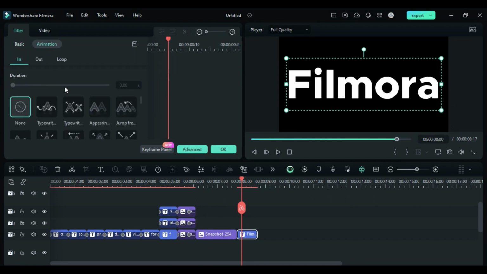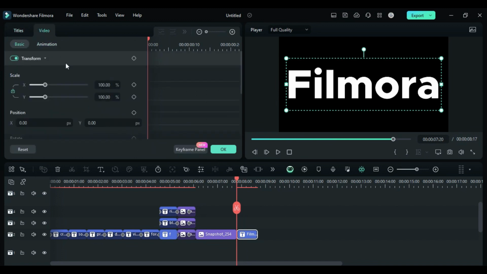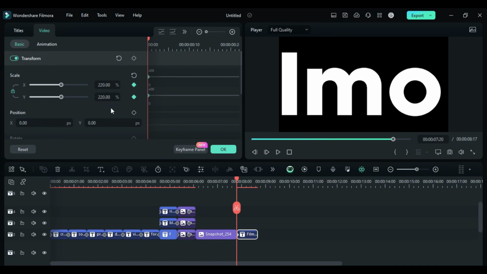Choose the Random 2 animation with a duration of 0.84. In the video section, at the start, change the scale to 220. Add keyframes for scale and position. At the 20th frame, change the scale to 100.